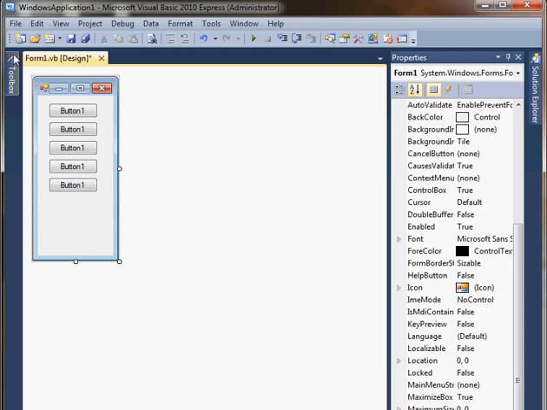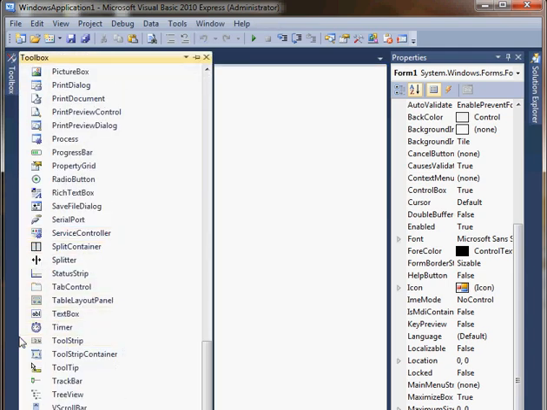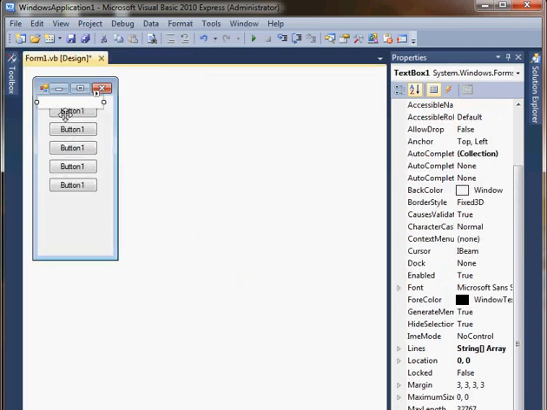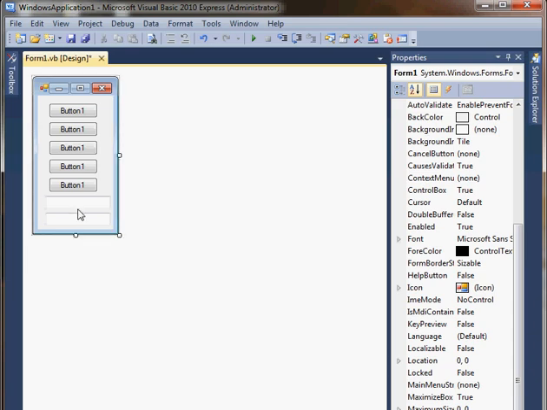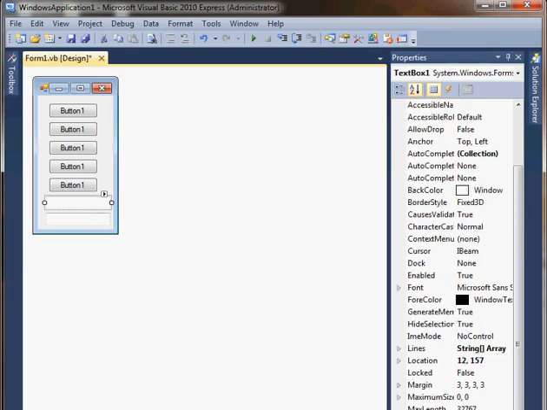Let's center it. Then you need to make 2 text boxes, and inside of them we need to write times and milliseconds. So in the first one we write times, and in the other one we write milliseconds.